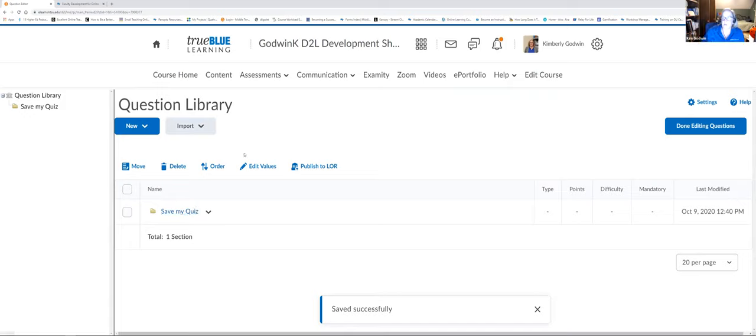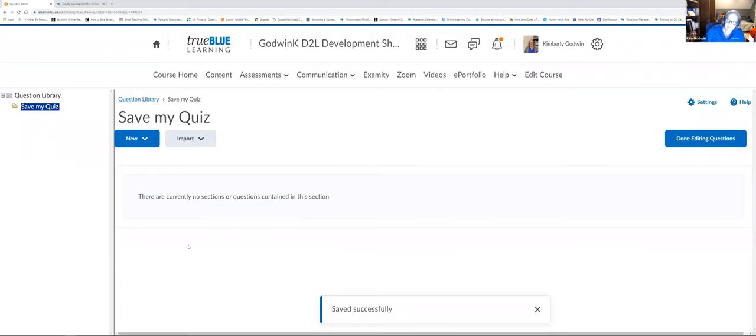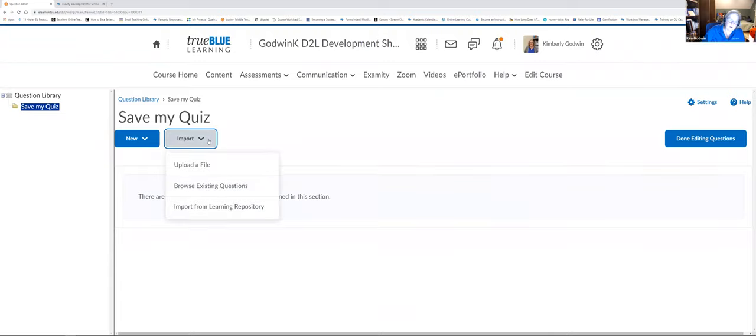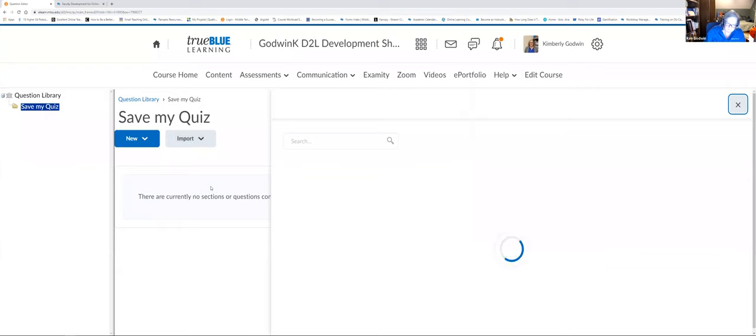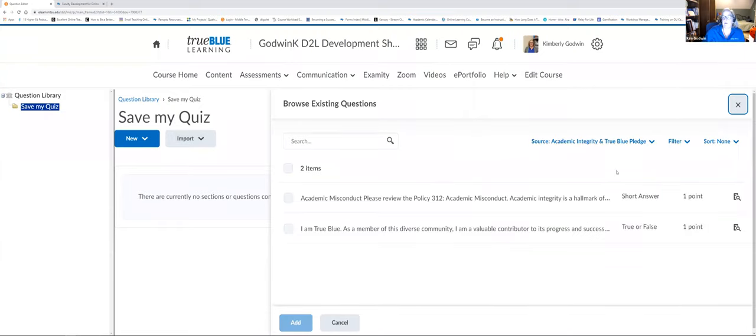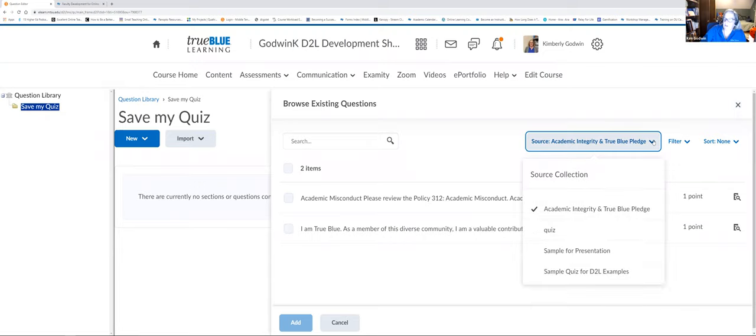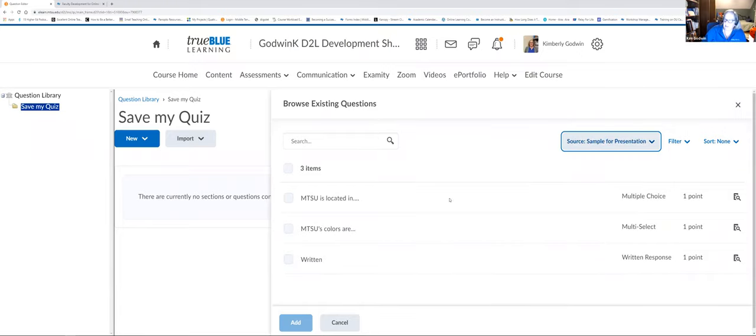Now y'all are going to come back to advanced so that we get a little bit more information on that. So we do a section. We're going to name it. And when you click on that folder and it comes up just like this, we are going to go to import, and we're going to click on browse existing questions. A whole new little pop-up happens, and over here on the right side is one that says source. This actually is linked to every quiz in my class. So I can click on source, and I can go down to sample for presentation, because I think that's just the one we created. It's the three questions that I asked.